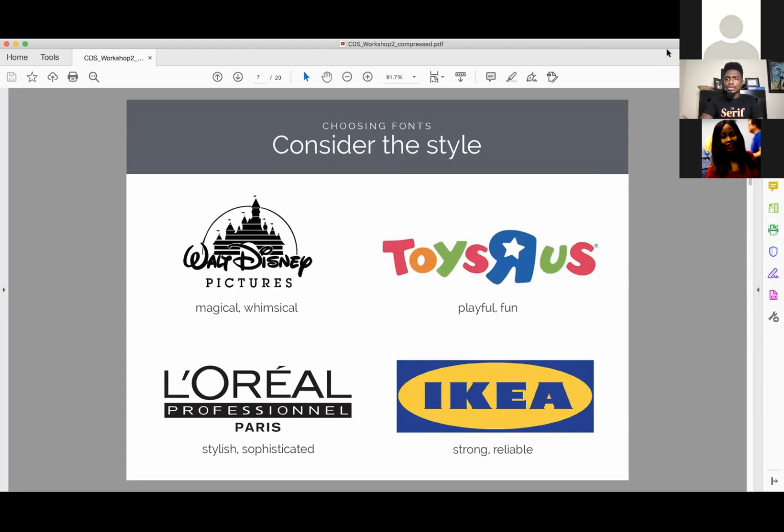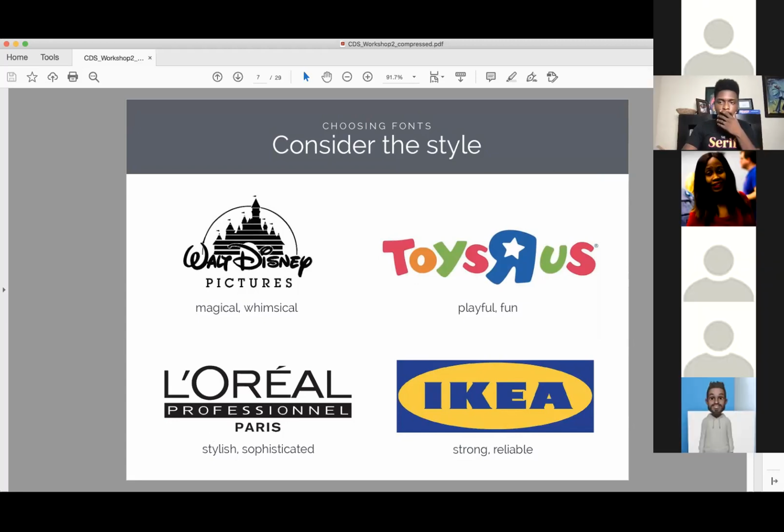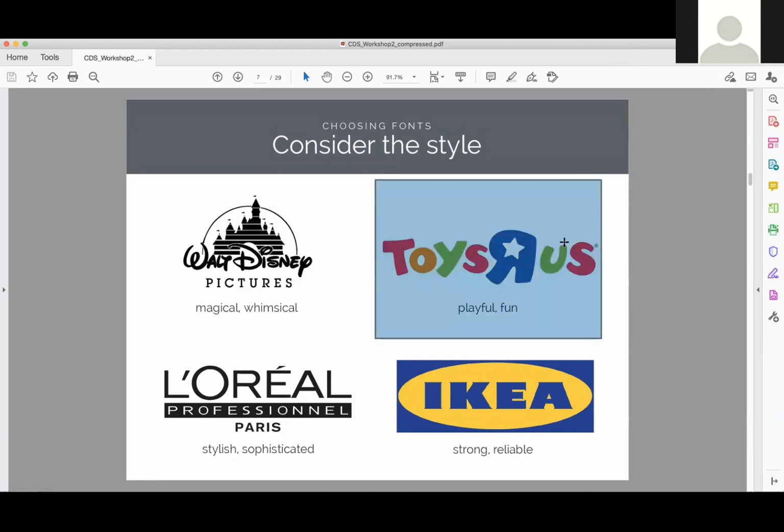Somebody was talking, what did you say? Strong and reliable like our serif. Yes, strong and reliable like our serif, actually. All right, so let's move on to the next one.